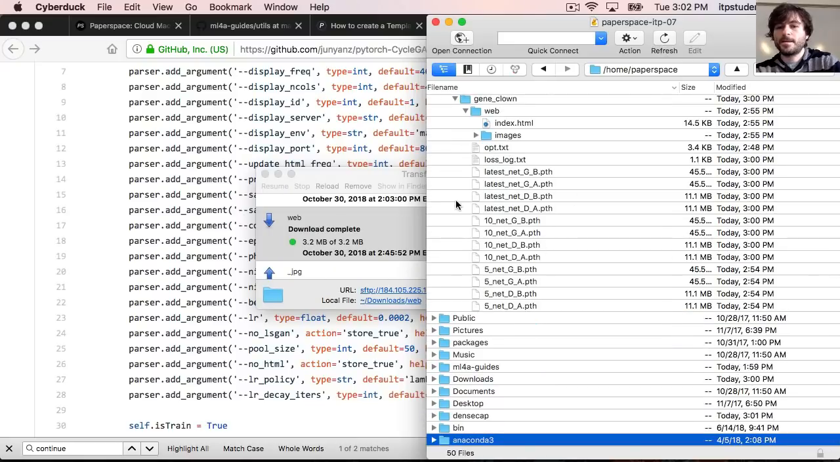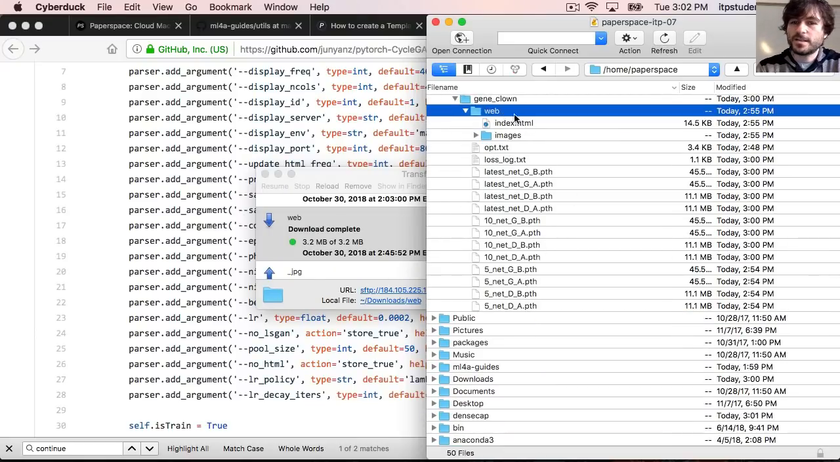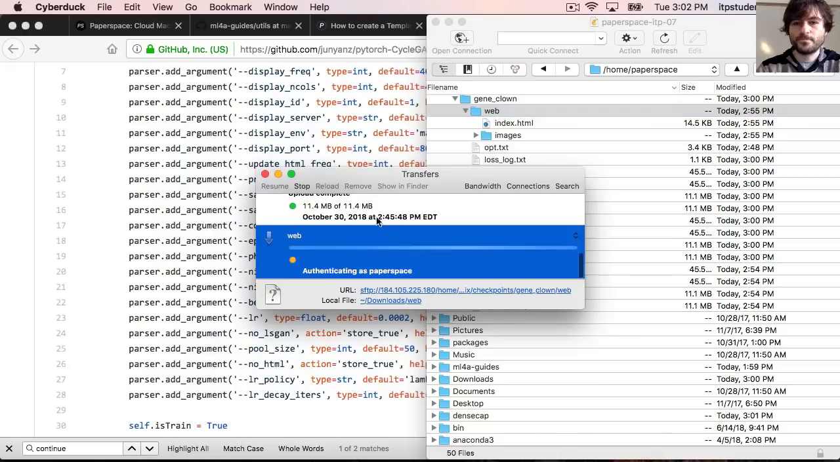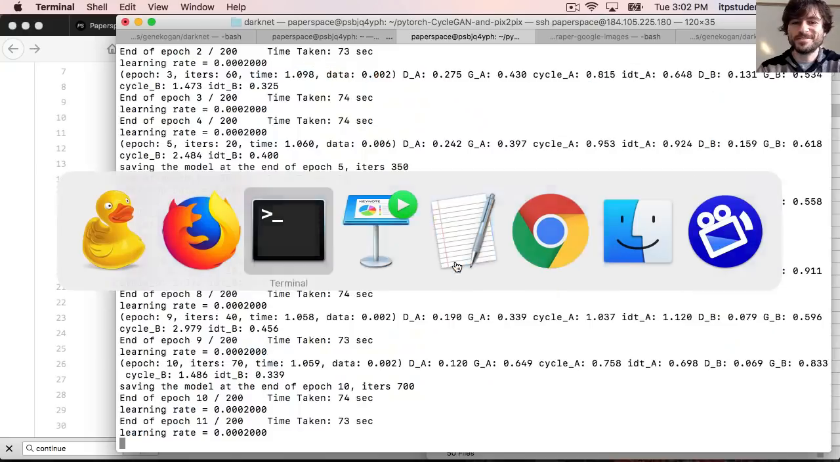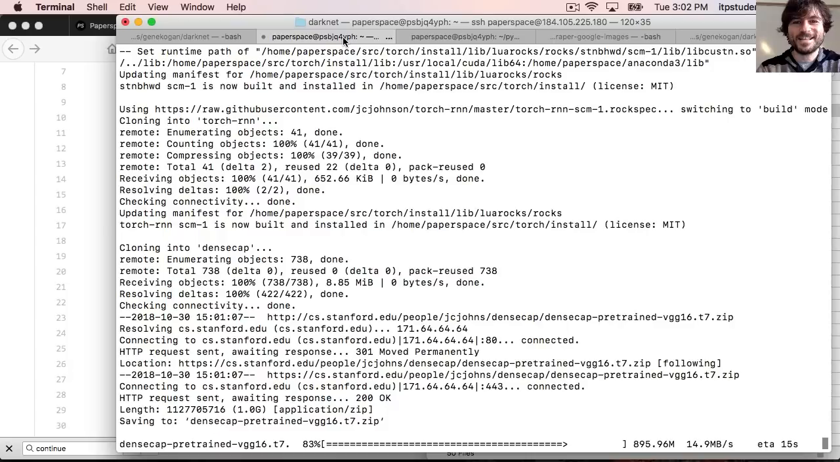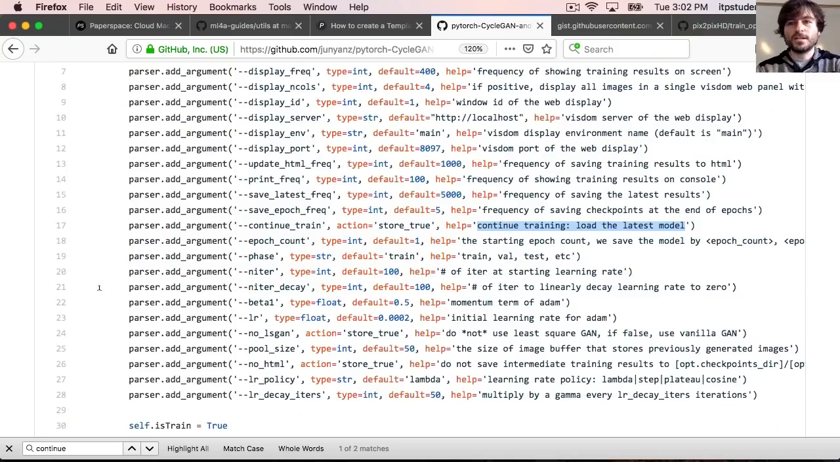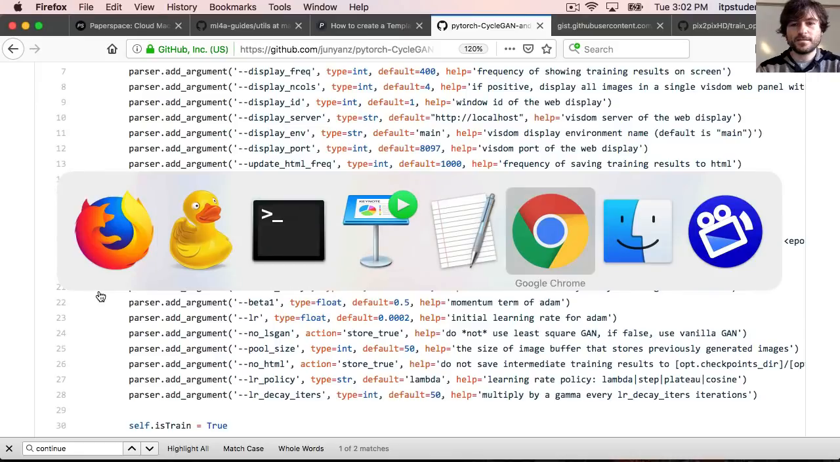Yeah. Okay, got it. Okay, let's actually download this web. Let's see how the clown face thing is doing. And how's this? Oh, good, this is almost done. So let's look at clown faces.